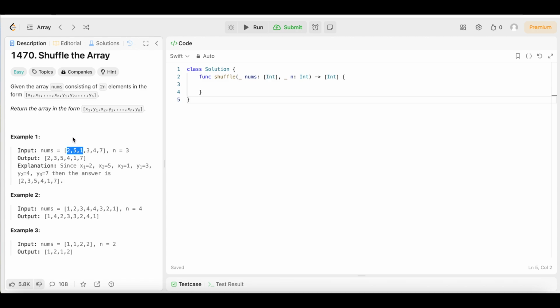So we're going to take x1, then go to y1. Then we take x2, then go to y2. Then we take x3, then go to y3. So it's going to go 2, 3, 5, 4, 1, 7. And that's right, that's what the output is, 2, 3, 5, 4, 1, 7, and that's how we got the output.